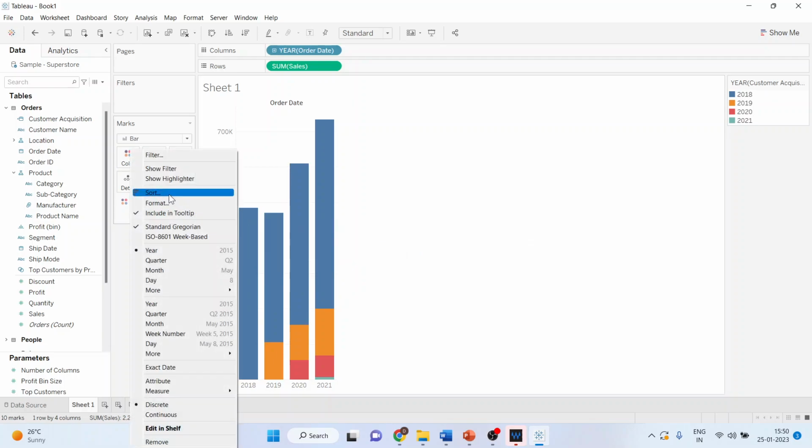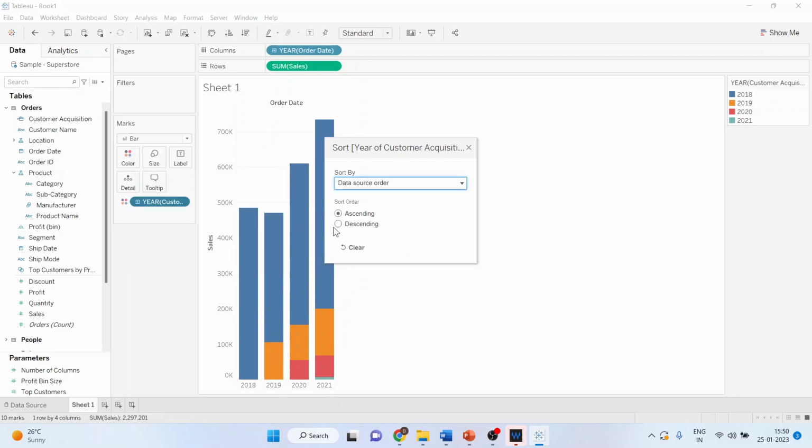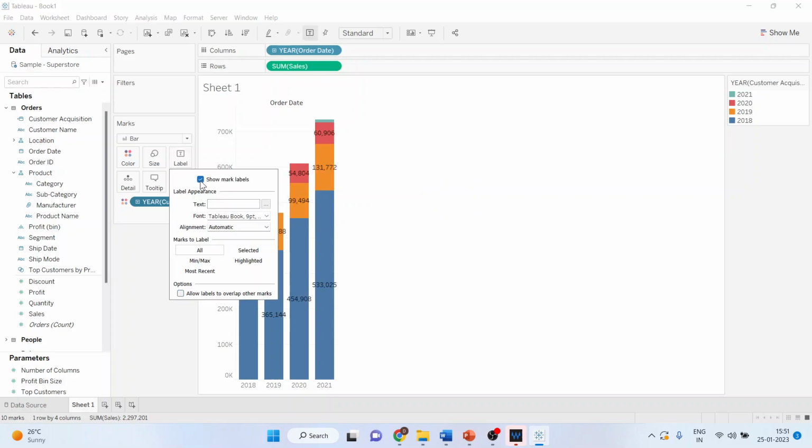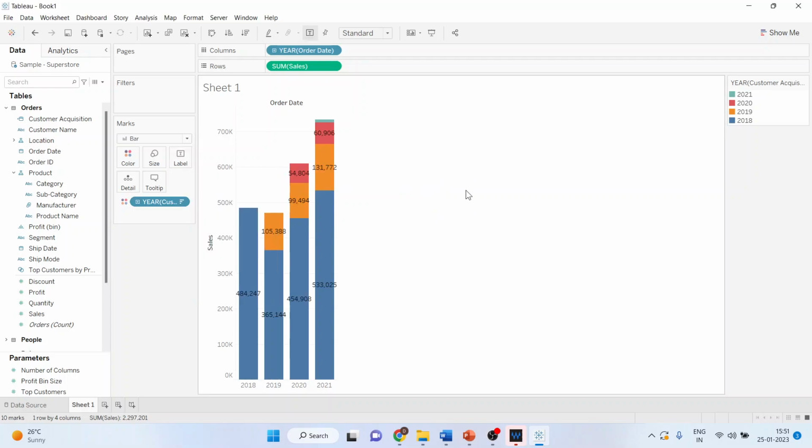Now click here and press sort, and click according to the descending. So this sales will flip. Now if I want to have the information from the sales of new customers, I'll click on labels and show the mark label. So it will give me the sales. So 4,84,000.